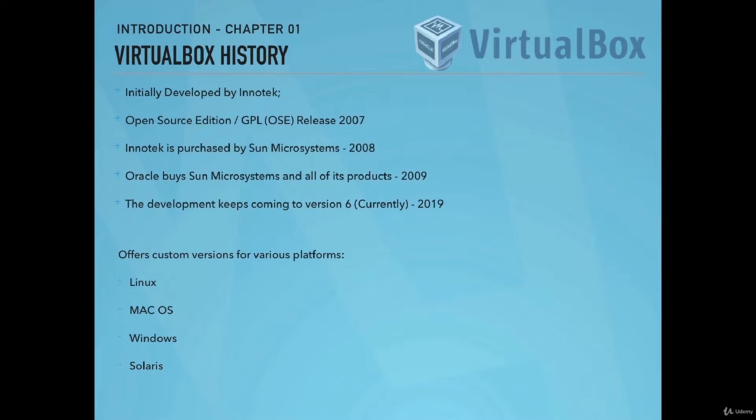Now, let's take a quick look at the history of VirtualBox. VirtualBox was initially developed by Innotek. In 2007, the open source edition was launched. After that, Innotek was purchased by Sun Microsystems in 2008, and then Oracle bought Sun Microsystems and all of its products in 2009. Development has since continued up to version 6. Currently, VirtualBox offers totally free versions for various platforms such as Linux, macOS, Windows, Solaris, and others.